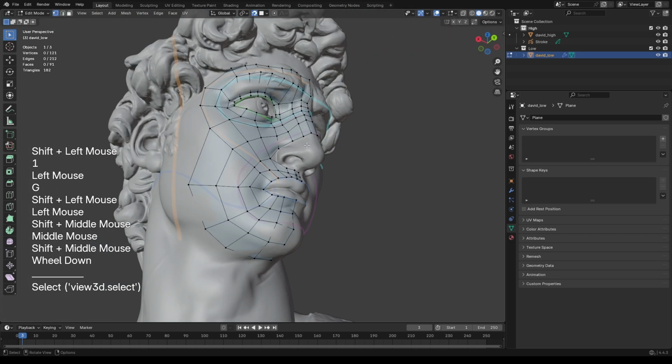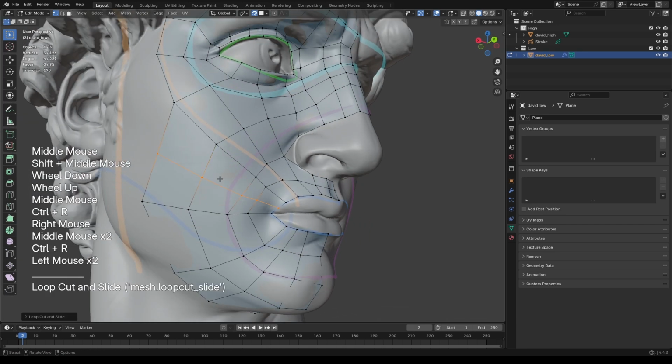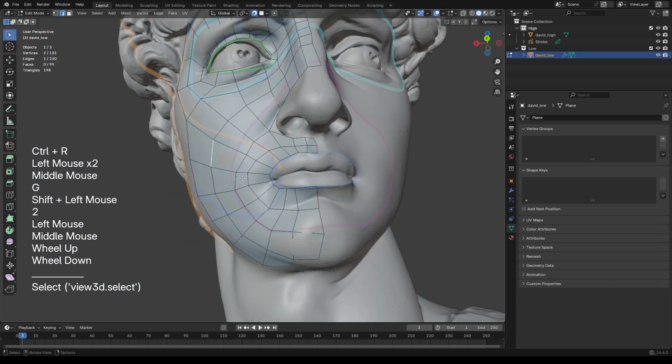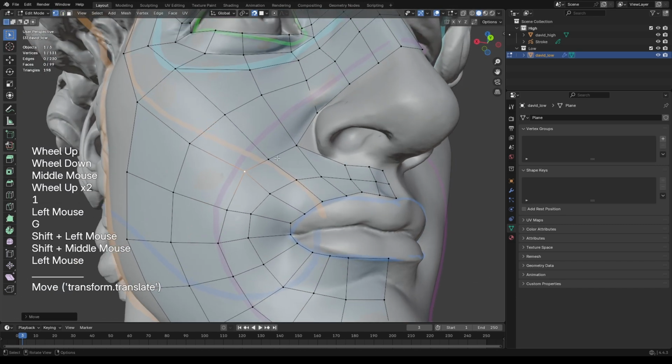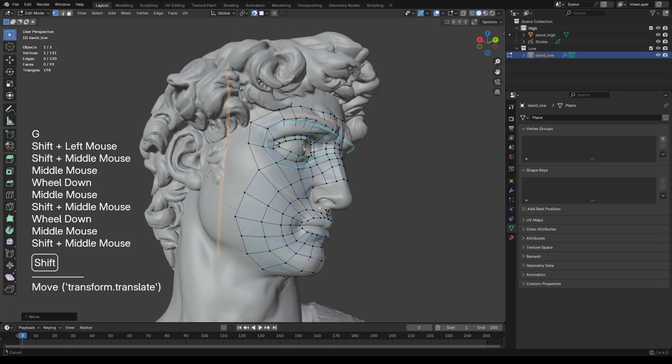And that's what the power of good topology really is. If I want more geometry here to smooth out this discrepancy, I can literally divide it in like that. And because of the snapping tools, it's just going to naturally match the underlying surface, something like that. Okay.